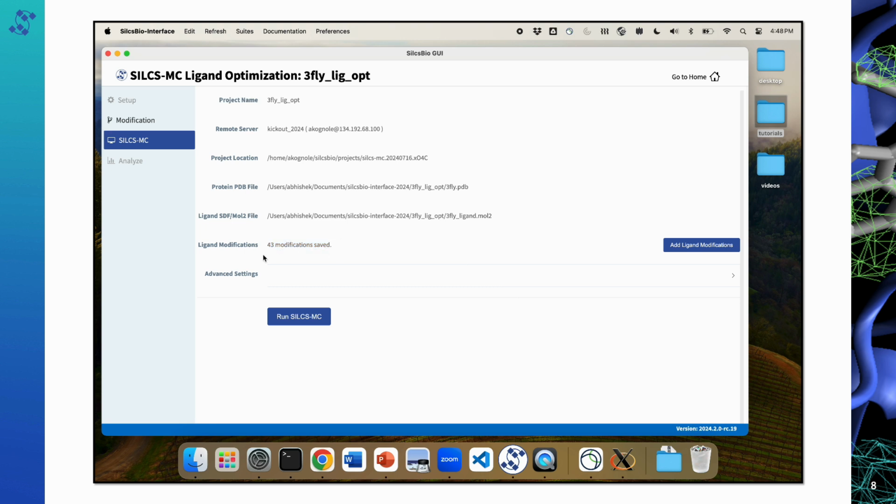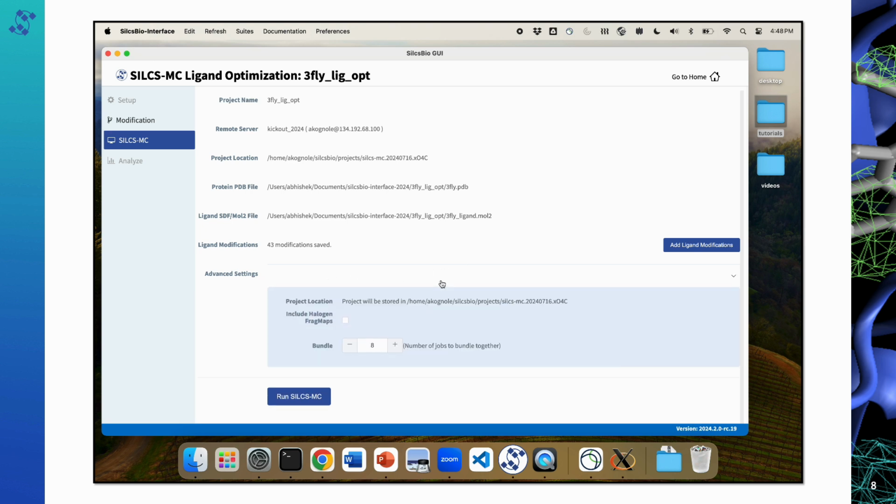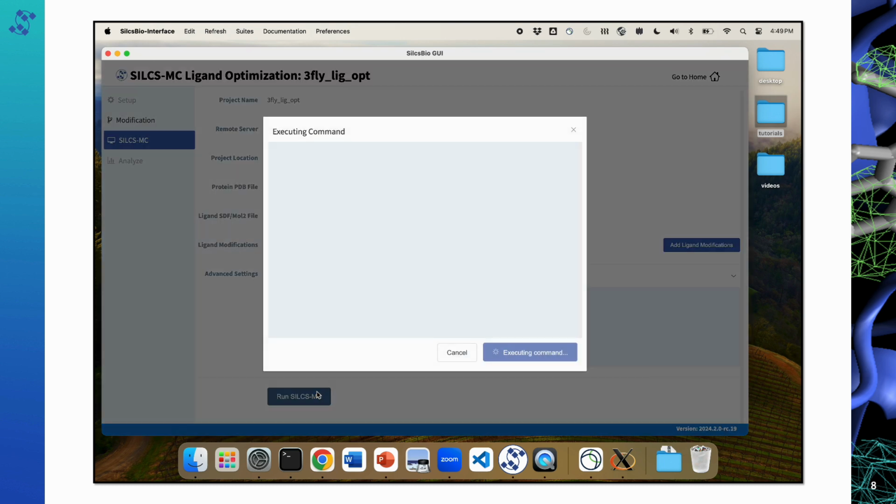Because SILCS-MC is a fast calculation, it is feasible to select a very large number of modifications, probably hundreds, for quick evaluation in a single run. Now in advanced settings, we can check the checkbox for include halogen maps since we have halogen frag maps. The bundle option allows us to reduce the number of jobs in the queue by combining the individual jobs. Here I am going to reduce it to 4. Let's click the run SILCS-MC button now.